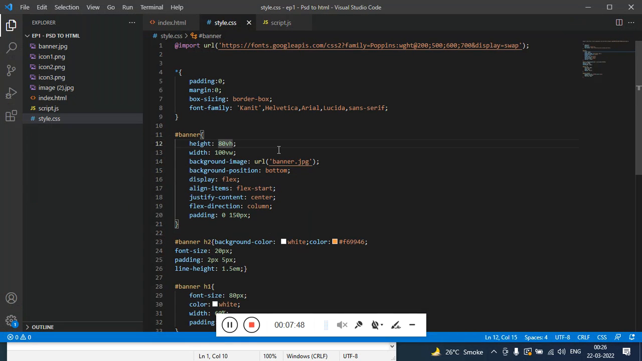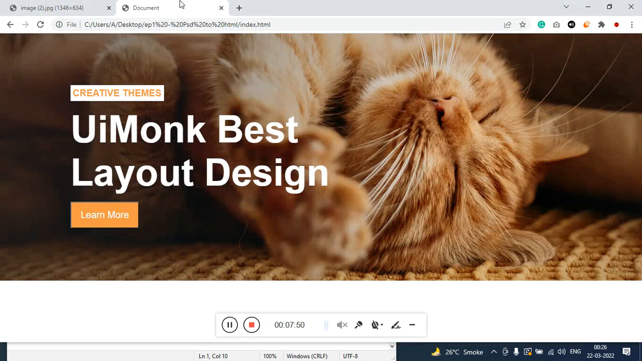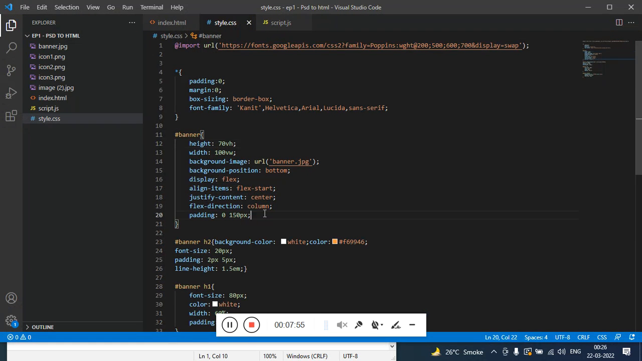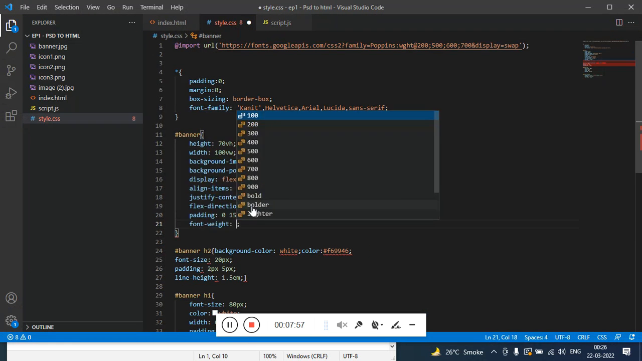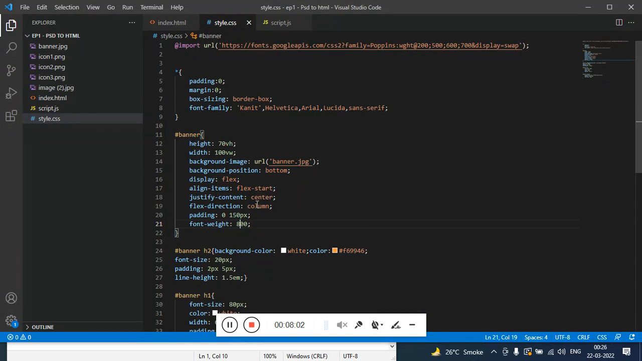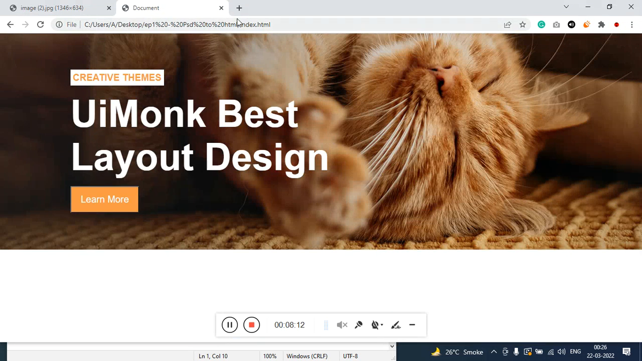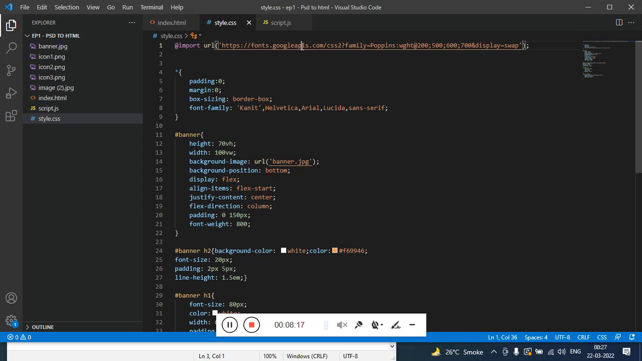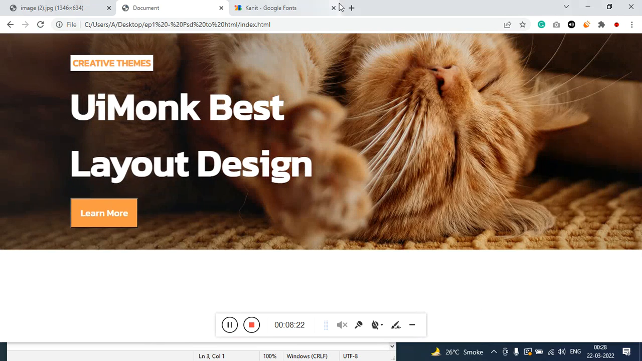The font size seems to be so big. Let's make this 70. And let's add the font weight as 700. Actually there is 700, and the font is Poppins. We have mistakenly copied the Poppins font. Now I'm copying it. Previously I have not selected it, that's the reason.